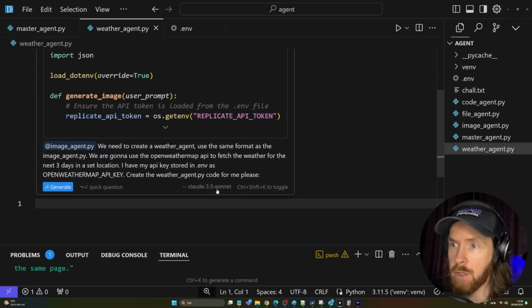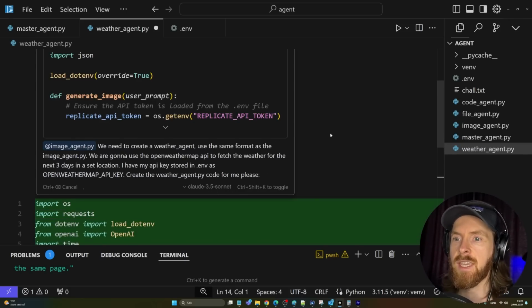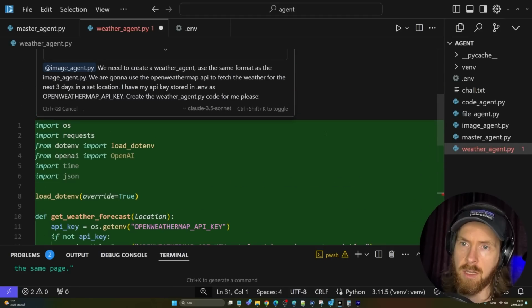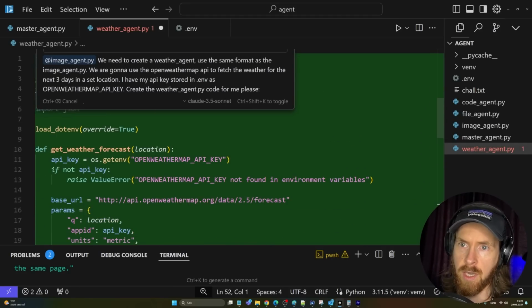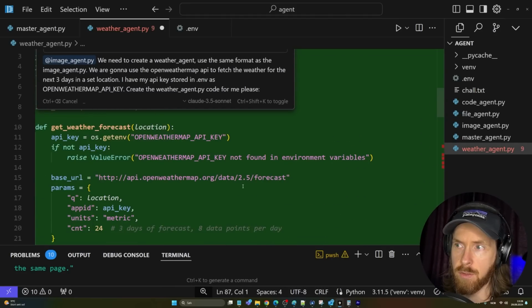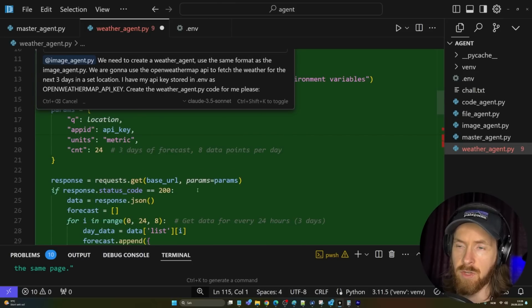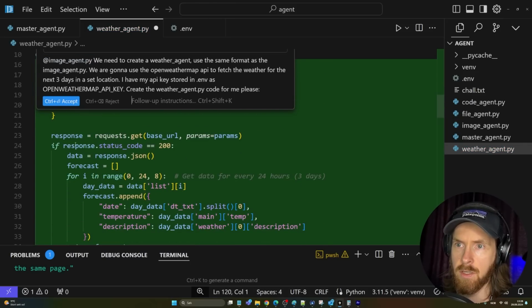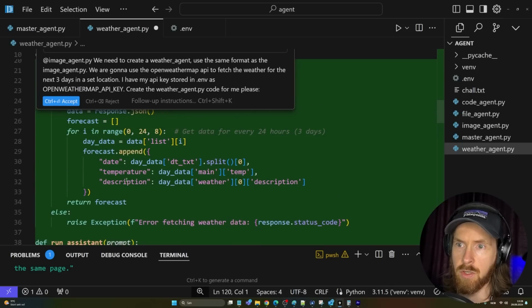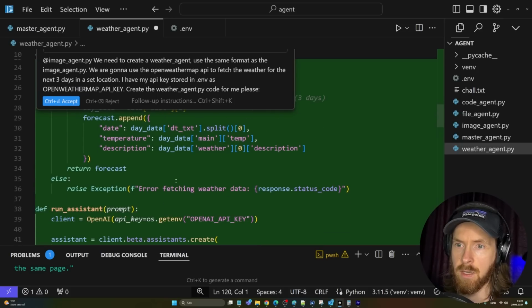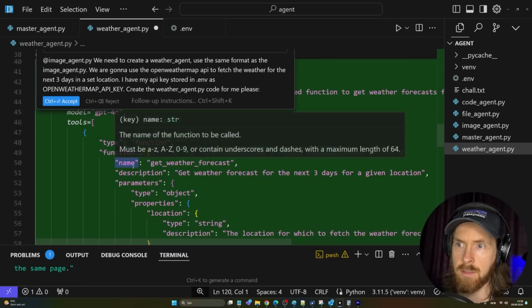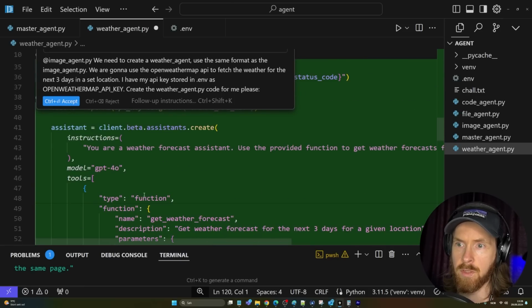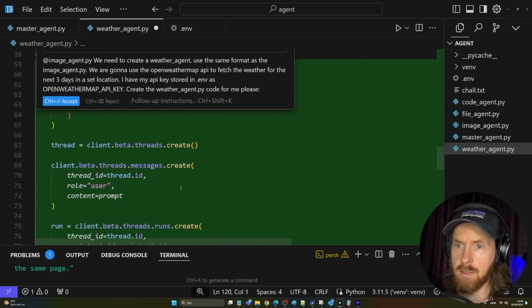Okay, so we're going to use 3.5 Sonnet for this. So let's just generate and see. Yeah, that looks pretty good. Okay, so we have the gather weather forecast. We're using the key, metric, I like that. 3 days forecast, okay, that's fine. Temperature, description, weather, okay. Run assistant, yeah, we have the tool that is going to be get weather forecast.